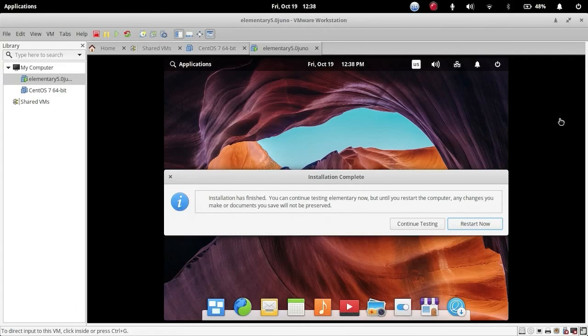Hello guys, welcome back, and the installation process just completed and it's giving some kind of message here. Installation has finished. You can continue testing elementary now, but until you restart the computer and changes, documents you save will not be preserved. So I'm not going to test it. I'm going to restart this operating system. So click on restart now.